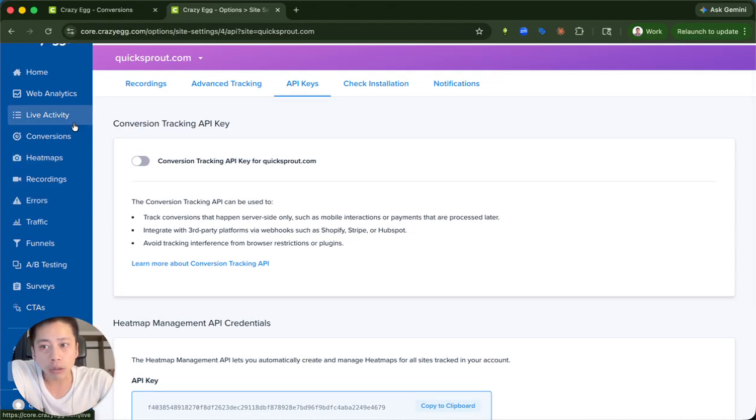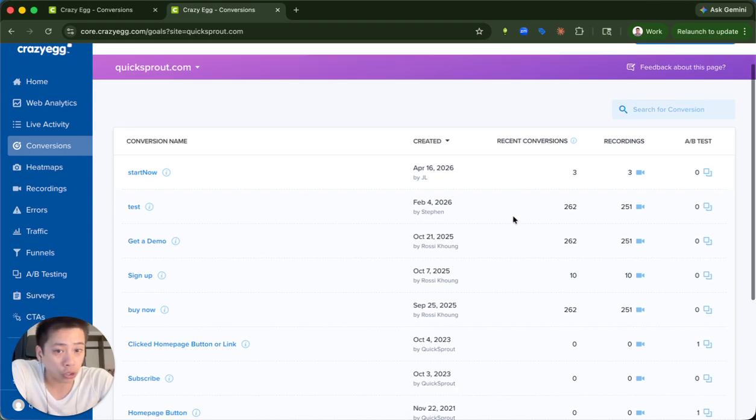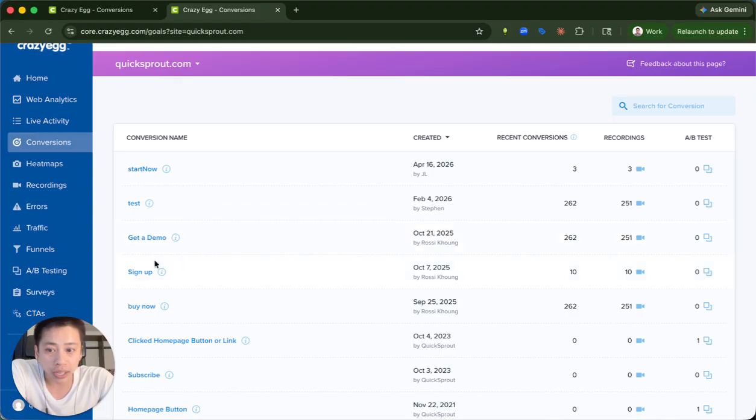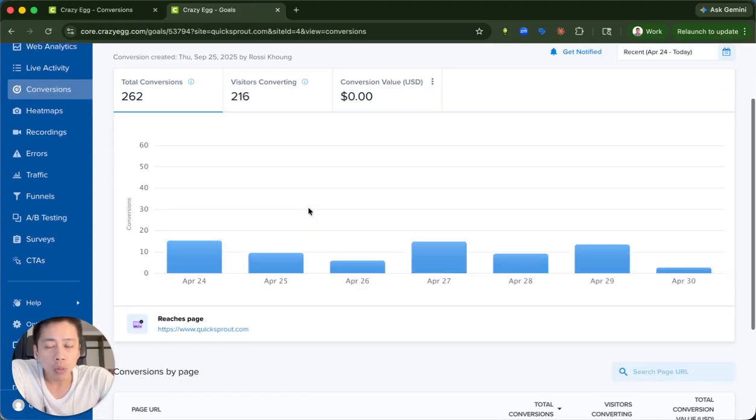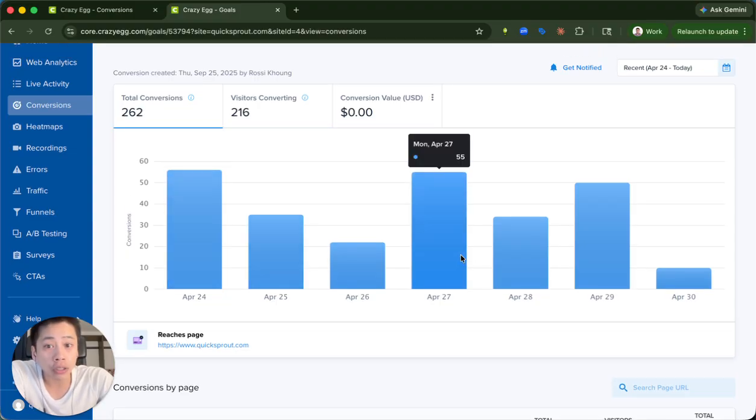Now, let's look at what functionality we support by tracking those conversions. So number one is as soon as we start tracking a conversion, we're going to see here that we can see the number of total conversions on any given day.